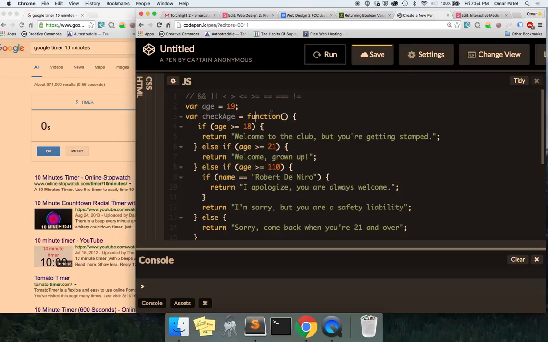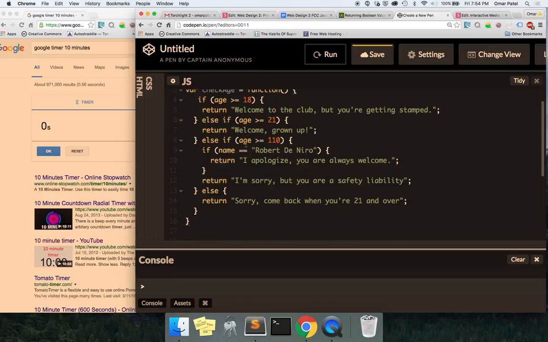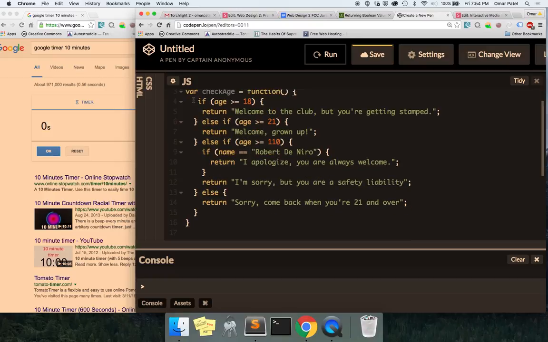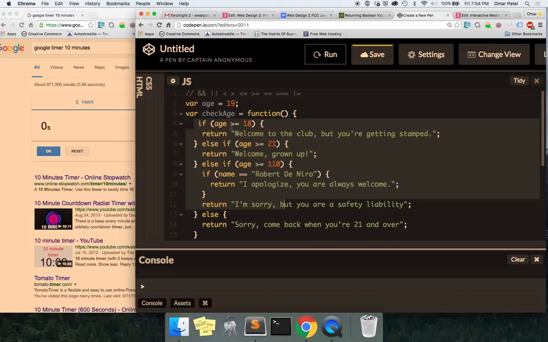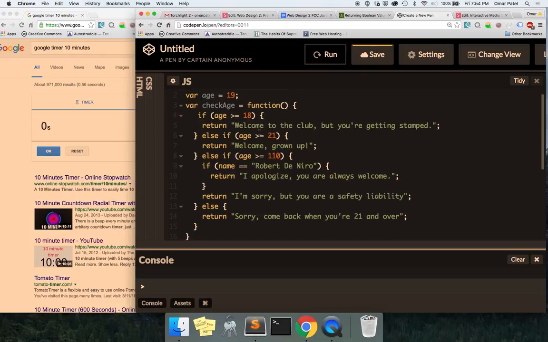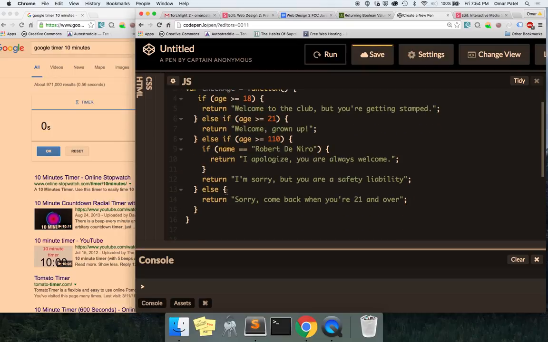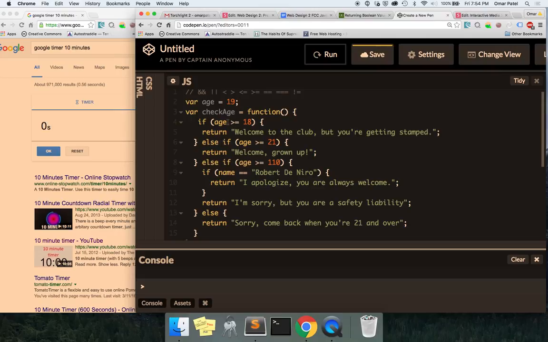So what this did was we created a function that says, anytime we call check age, it will go through these if-else statements and check to see if age is any of these things. And we can pass it age, or we can just use the variable because we declared it up here. So if I return this value, it gets stored in check age.